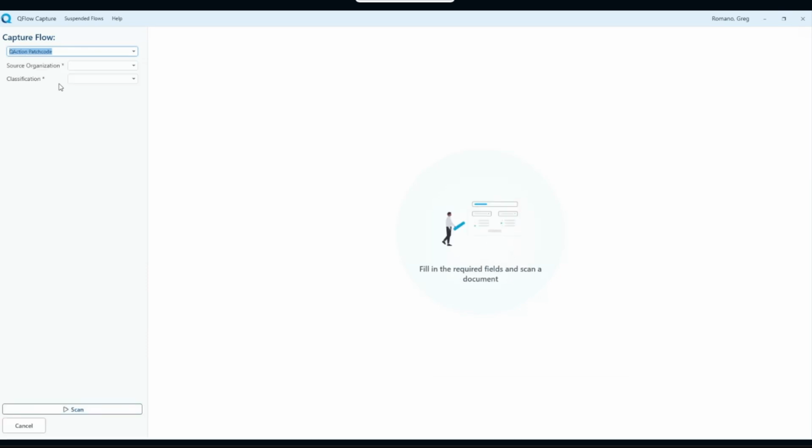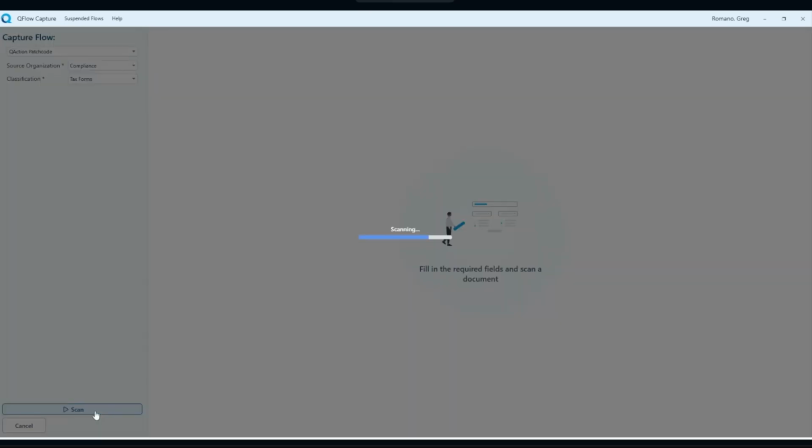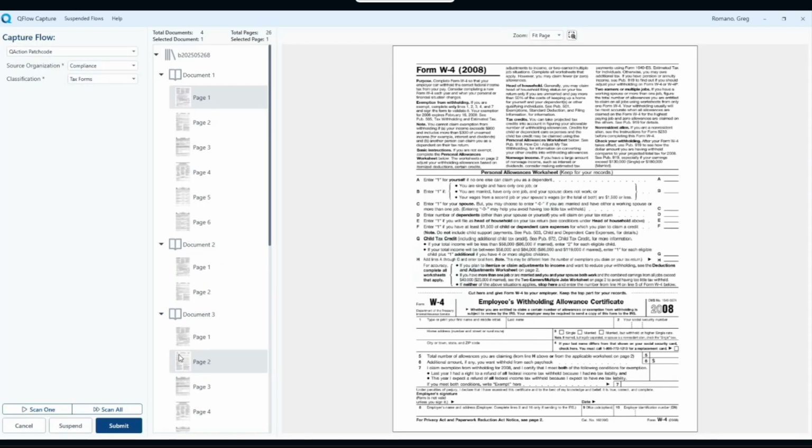In this particular case, we will select patch codes and we will select some basic information about the type of documents we are about to scan, and then hit the scan button. At this point, the documents will be fed in through the scanner and then presented to the user to be reviewed through quality control.